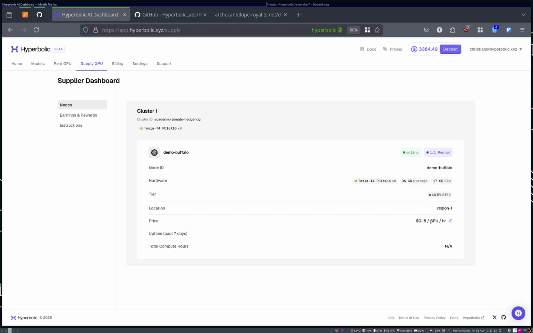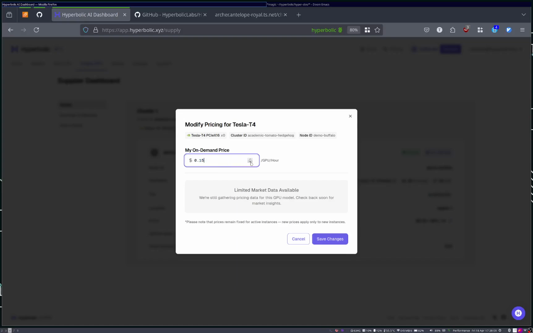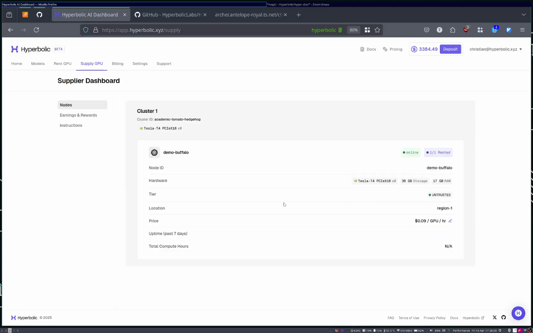So you can see here, setting the price is important, right? So in this case, I actually want to lower it because I want it to get rented quickly. So I'm going to put it down to 9 cents an hour, just going to save that. And you'll notice that the market data is still populating because this is not a node that has a GPU that is very popular in our marketplace. The T4s, not a lot of people are supplying, obviously, because they're very small.